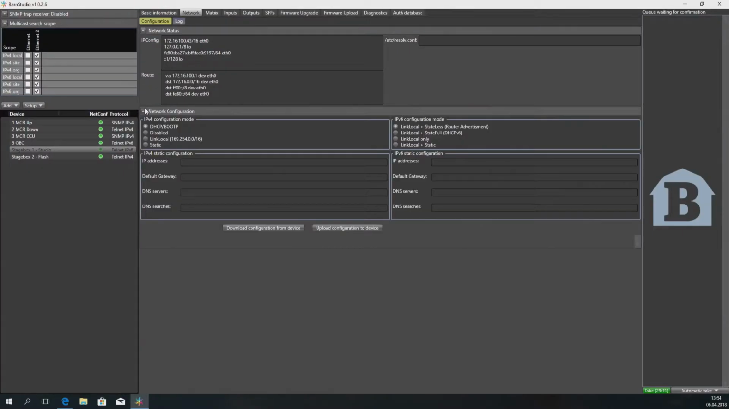The next tab is the Network tab. Here we can see the current IP address and routing table of our frame. Here we can also download, edit, and upload the configuration file.